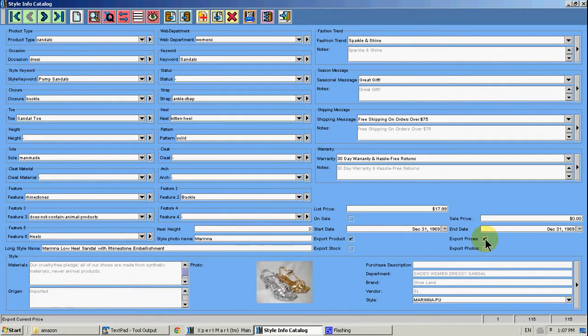Export prices, pretty obvious, we have prices. Export stock is the amount in inventory. We'll look at the way to adjust that as we go through the demo. But then export photos, there's a couple of different ways to export photos, but whichever way you choose, this determines whether this style info record is one of the ones that's going to be exported or not.